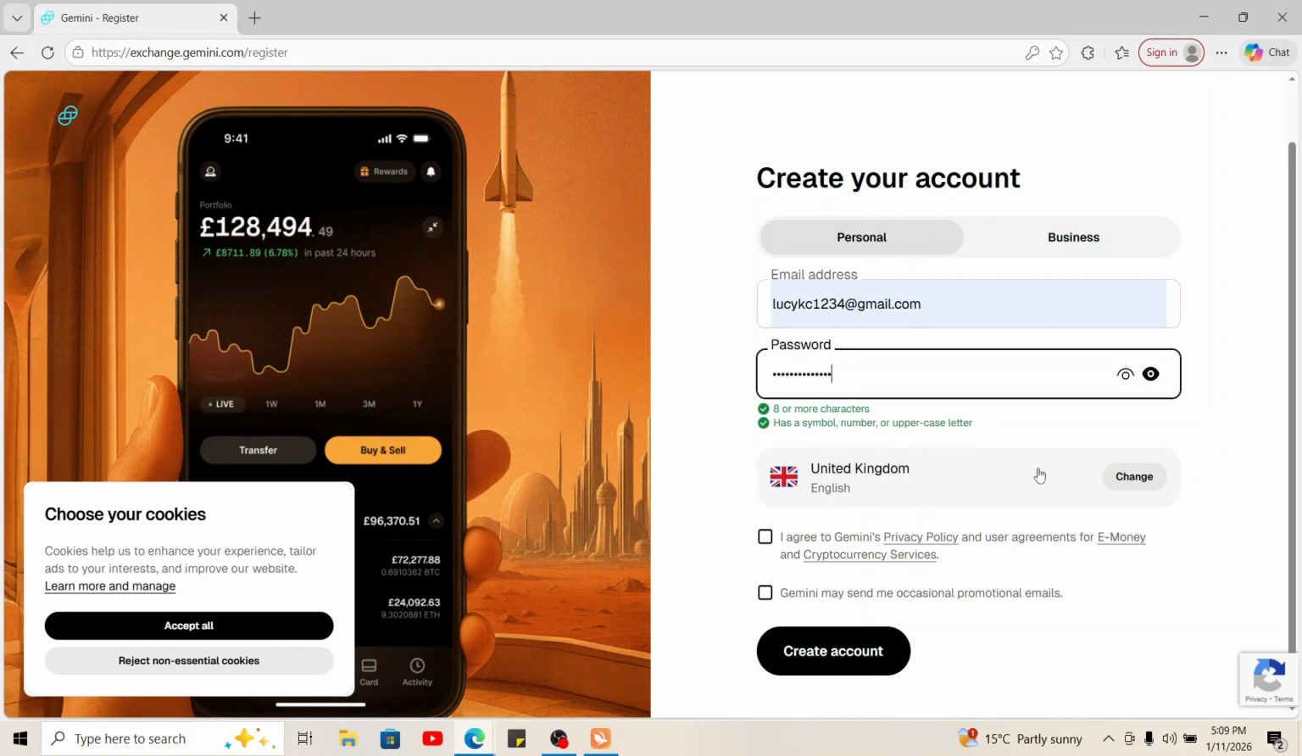Finally, after you are done, you can also change your country if the country name is incorrect over here, or if you want to leave it as it is, just do that and then click on this I agree and the other box at the bottom to receive occasional promotional emails and click Create Account.